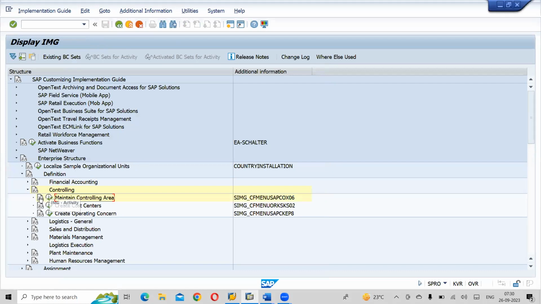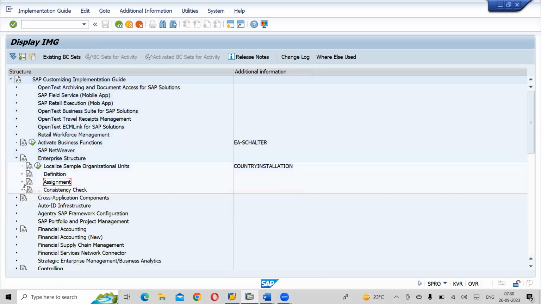So here we are in the assignment part. Till enterprise structure, the path is the same: SPRO, SAP reference IMG, enterprise structure. Here we have created the controlling area. Now, whatever controlling area we created, we need to link it to integrate with our company codes.